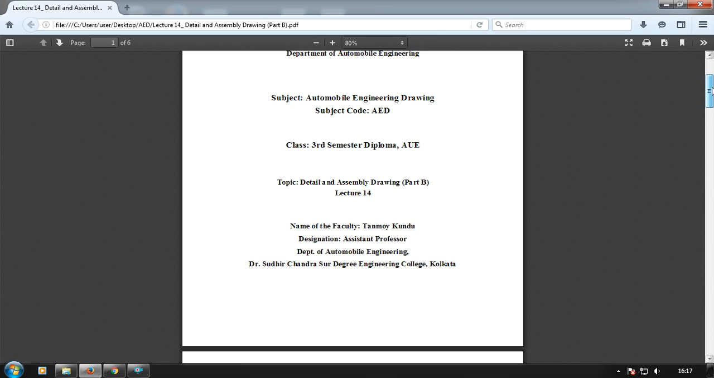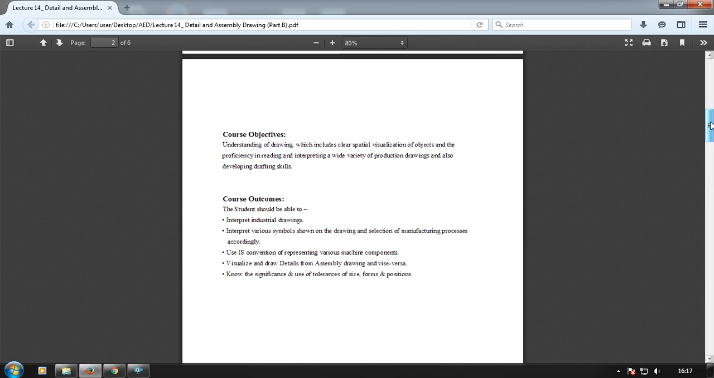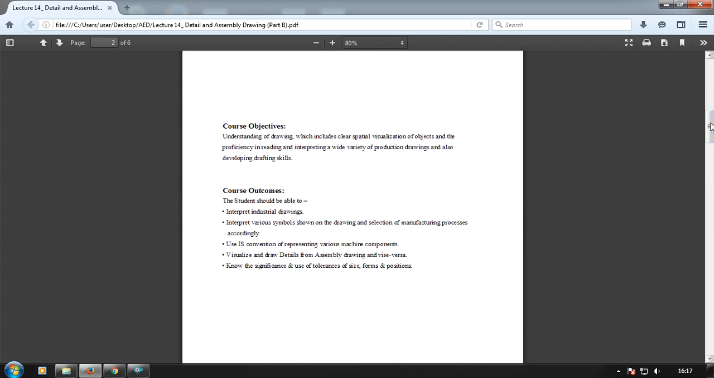Now, along with that, I will elaborate some more points in this lecture today. Start with the course objectives: understanding of drawing, which includes clear spatial visualization of objects and proficiency in reading and interpreting a wide variety of production drawings, and also developing some drafting skills.